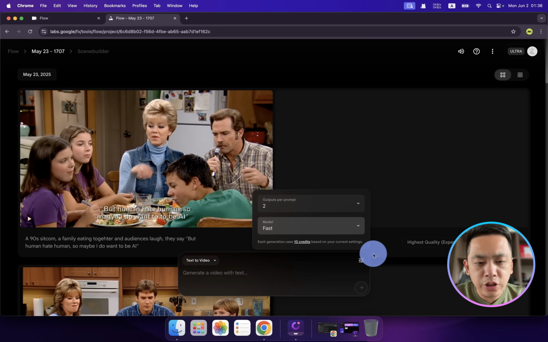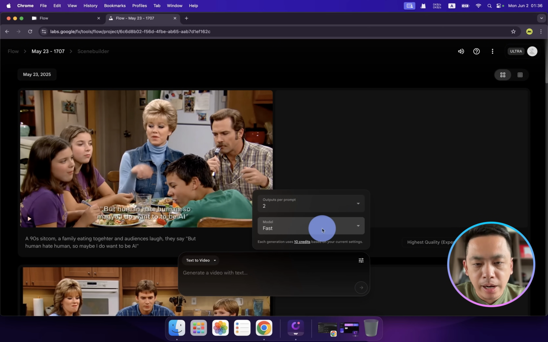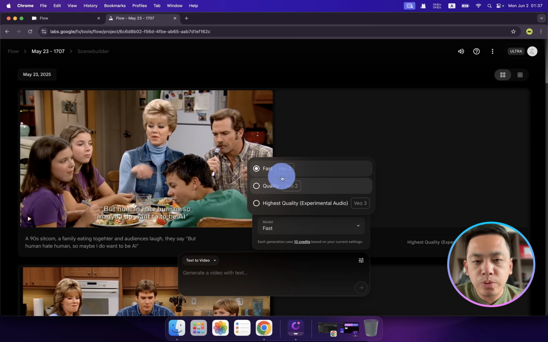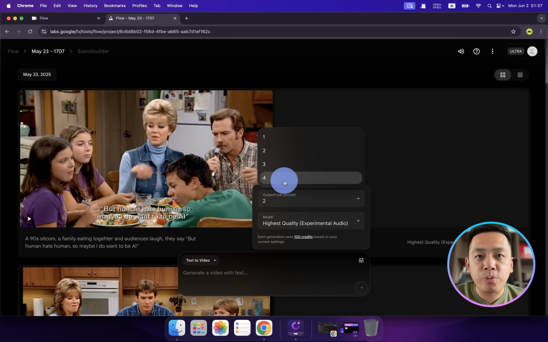You can change the model by clicking this settings and clicking this model. We have Veo 2 as default for fast and quality. But the last one, the highest quality, is Veo 3. And here is output amount. You can choose to generate one video at a time or generate 4 videos at once, but it will cost you 400 credits. So I choose one.